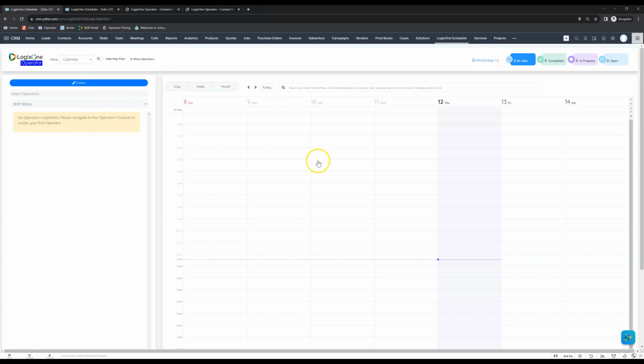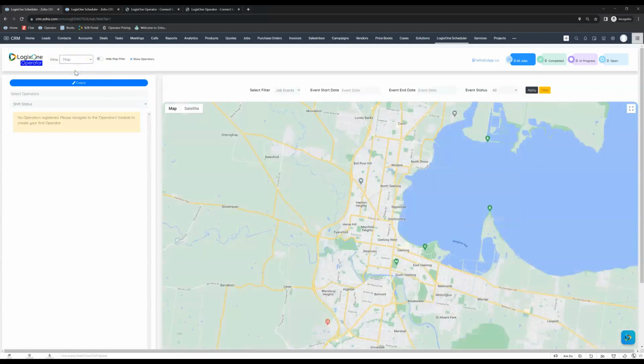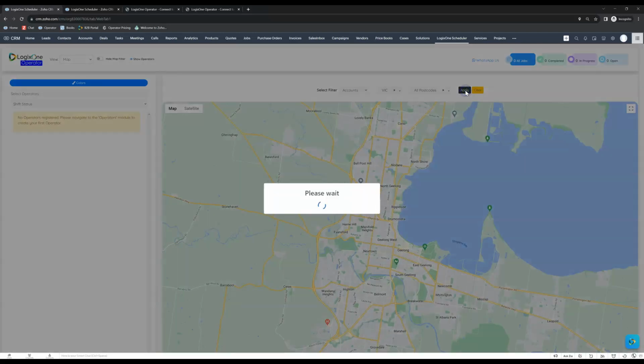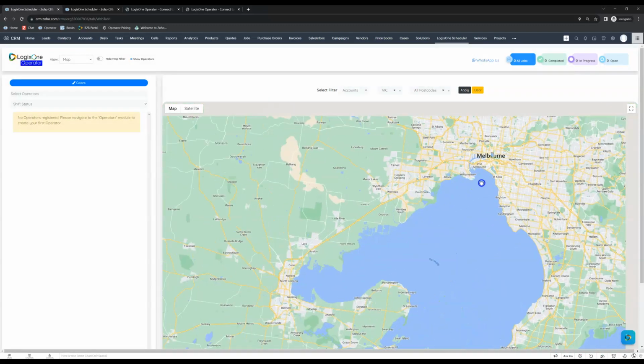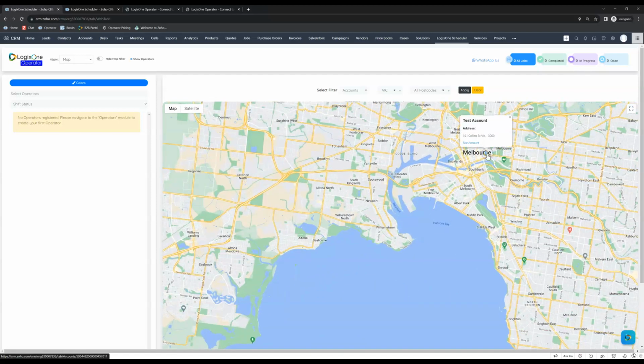But to test that your instance of LogixOne Operator is working, just come to the view section, select the drop down box, click the map, okay, and then come into the select filter and select, say, accounts, and then watch here, and we can see that this is mapping. Okay, so if you've got any accounts here, I've got some accounts in Vic, in the state, and then I can click apply. And if we zoom out, I think there's one up here. There it is there. Okay, so you can see that it's mapping that account. So now we know that LogixOne Operator has been installed correctly.